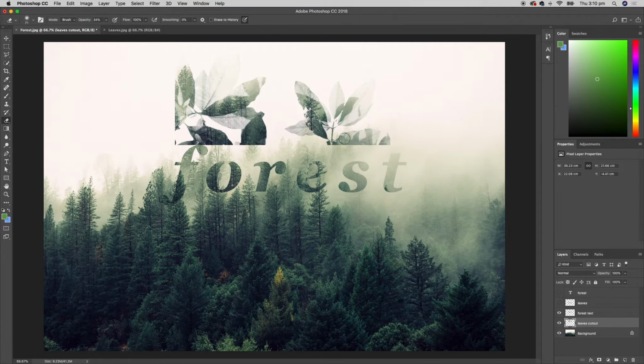And take some time to erase. If your eraser isn't strong, that might be because your opacity is down low. So go up to the top and change your opacity to be 100%. Now take some time to erase the leaves. It doesn't have to be perfect. We're going for a kind of subtle abstract effect here.